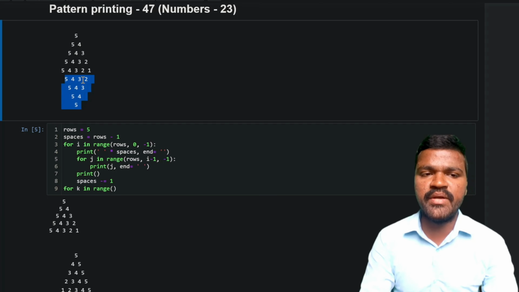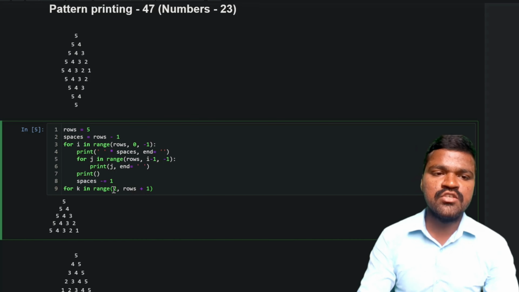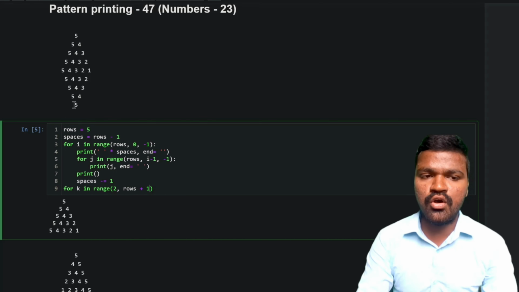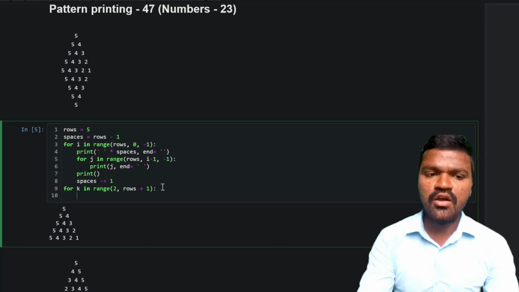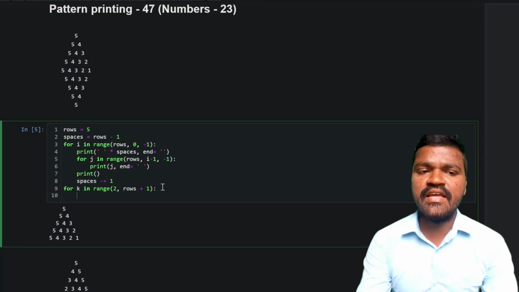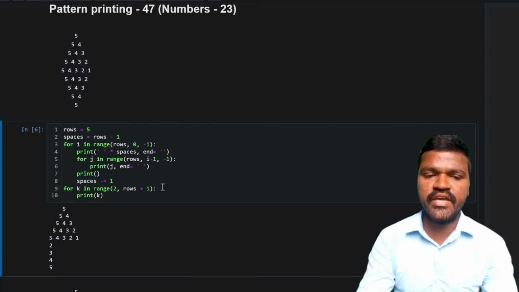The base that we will be taking is 2, 3, 4, 5. This is the base that we will be taking. By using this base diagonal, we will be printing all the values. For that, I will start with 2 and go till the value of rows plus 1, so that I end up at rows, which is the value of 5 here. In this, in order to know what the values of k are, I will simply print the value k here.